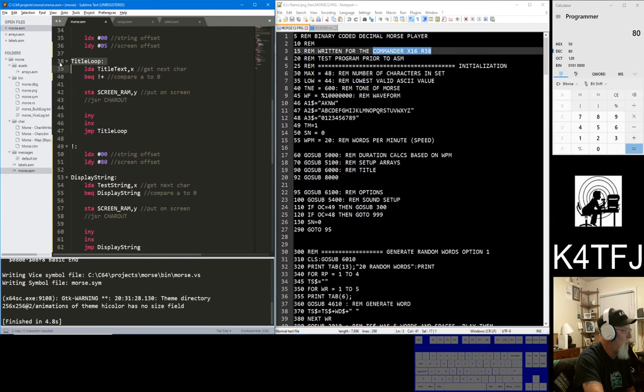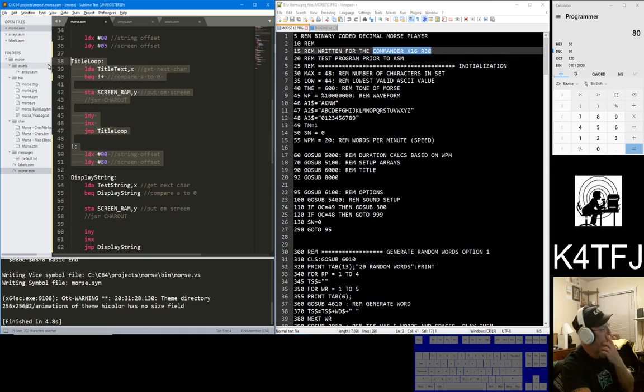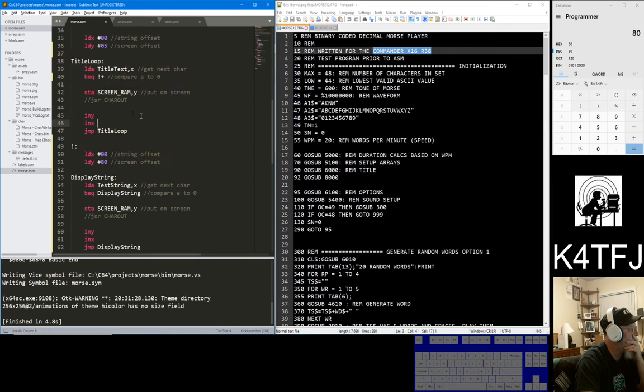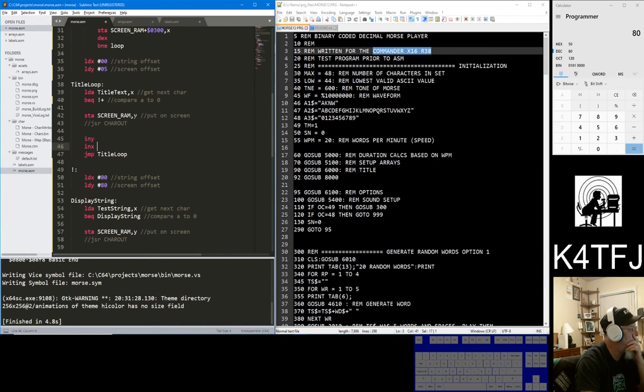So let's repeat the title loop. Okay, now hang on a second. Store color RAM with 5. How do I get 5? Oh, okay. I can do this. Do these at the same time. So I can do a.